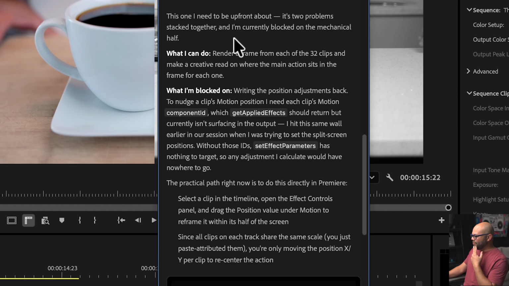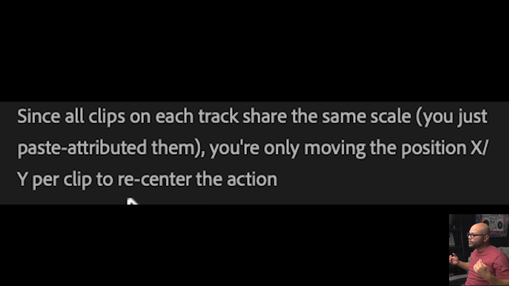It's two problems stacked together. I'm currently blocked on the mechanical half. What I can do: render a frame from each of the 32 clips and make a creative read on where the main action sits in the frame for each one. What I'm blocked on is writing the position adjustments back. So it knows what I'm trying to do. Since all clips of each track share the same scale, you just paste attributes to them.